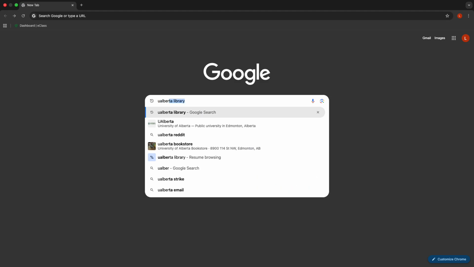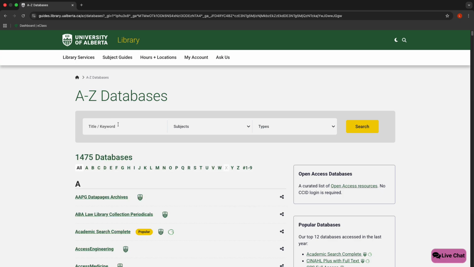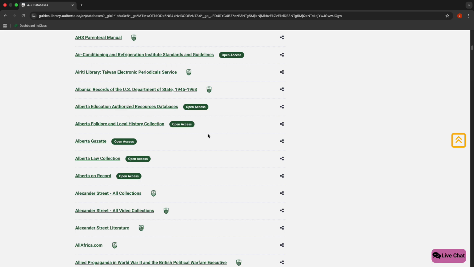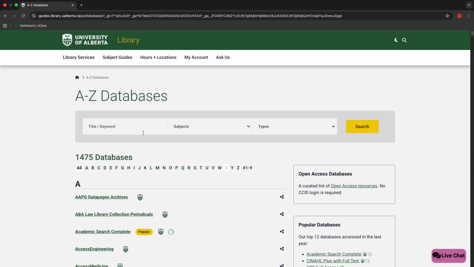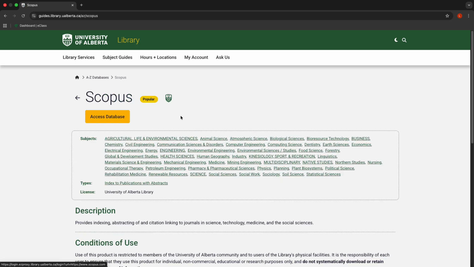I usually start by going to just the U Alberta Library. Once you're in here, you can go to the databases, and in the databases there's a big list of possible databases that you can use. You can look through some of these if you really like. But when I went for assistance looking for research articles, a librarian referred me to Scopus, which is a pretty large database. Like it says right there, it's pretty popular. So I just typed in Scopus in the search bar, and then you can access the database.